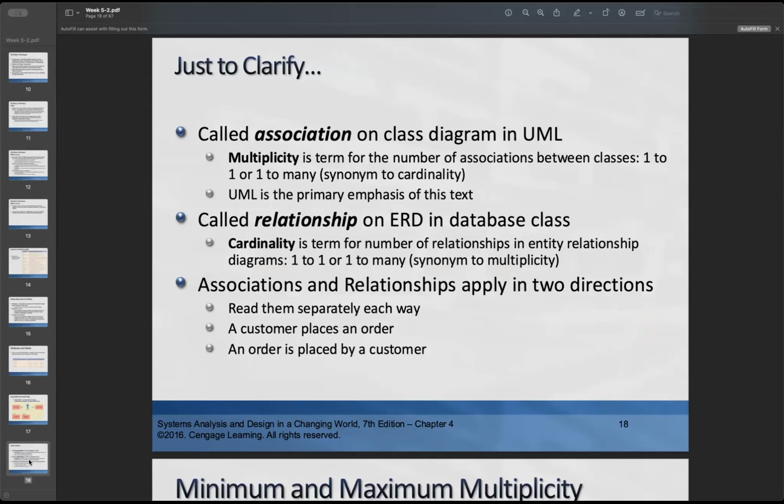We call it an association on the class diagram in the UML, and multiplicity is the term for the number associated between classes. If you remember, in our previous class we drew the class diagram and talked about relationships like one-to-one, one-to-many, and many-to-many. We also talk about multiplicity. And in a database, when we call it a relationship, we have cardinality. This is pretty common. All of these involve a possible minimum and maximum.